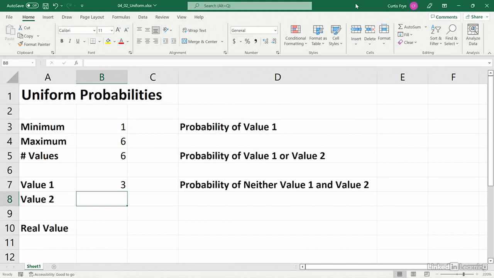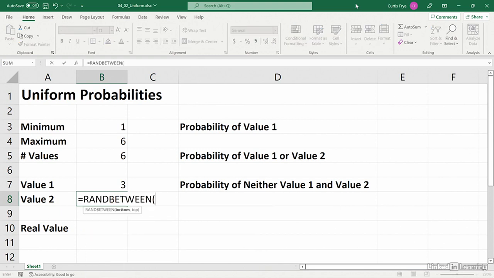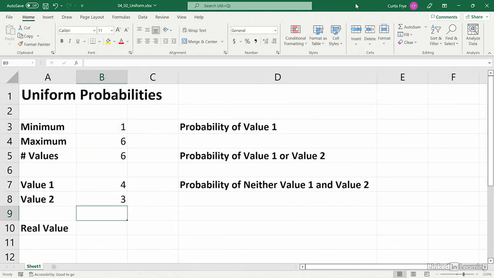Now for value 2, I will do the same thing. So I'll do equal randBetween. Excuse me, I started typing in the numbers directly, but it's better to use a cell reference so you can change the values without having to edit a formula. So that's B3 for the bottom value, and then comma, top value in B4, right parentheses and enter. And my worksheet recalculated so I have both 4 and 3.